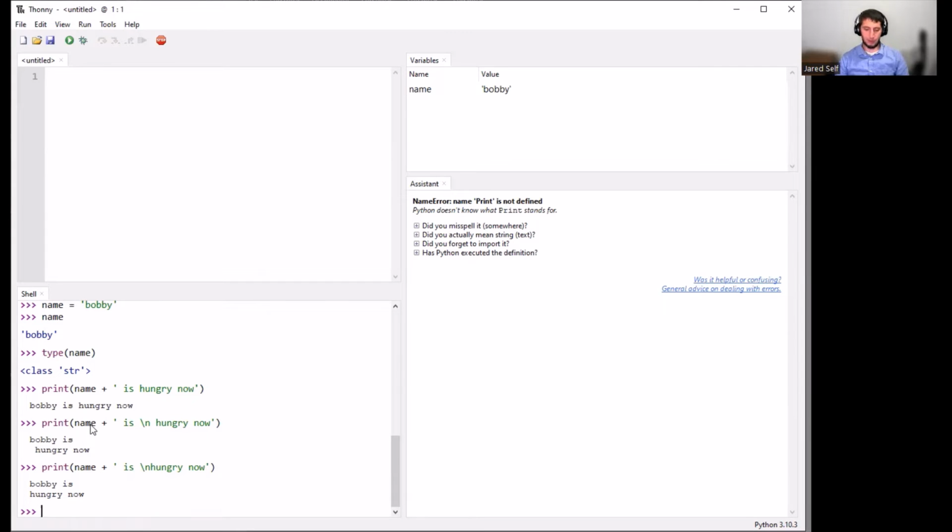Okay, now a little bit more with variables. In a lot of programming languages, you have to tell the program what data type the variable is before you can call the variable. In Python, that's not the case. So your variables can change mid-program. So right now, the type for name is string.